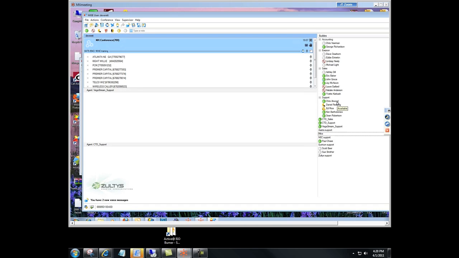Okay, another thing you can do in here is instant messaging. One of my favorite features in the system. I love it. Saves me a lot of time.